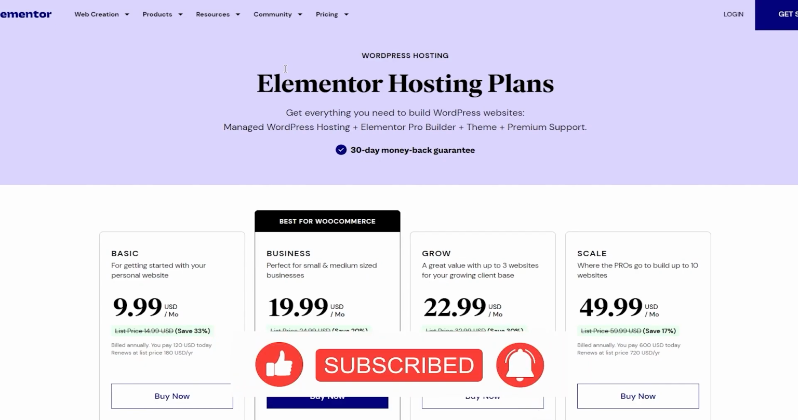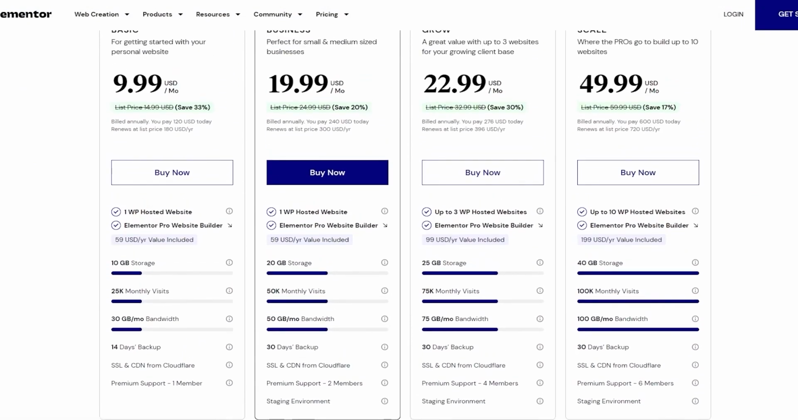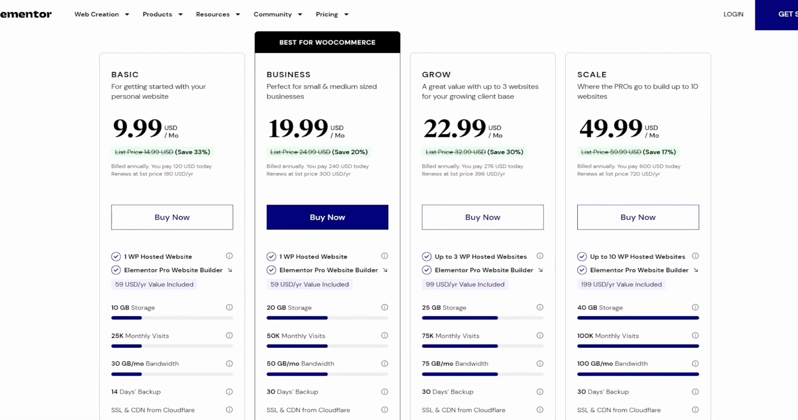Then obviously you have 4 different plans when it comes to Elementor's hosting. Now, first of all, there's the basic plan. So this basic plan is for getting started with your personal website. Perfect for small sites. It's like $9.99 monthly, and it's basically a great thing to just get started with straight away. You get one WordPress hosted website and the Elementor Pro website builder with a $60 USD yearly, which is also a pretty great thing to know.